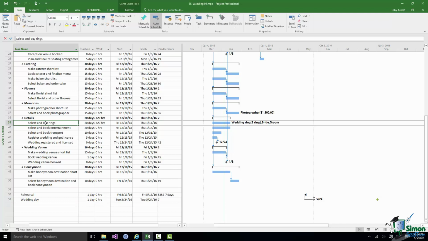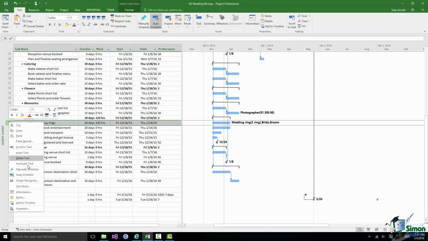And let's suppose that the bride and groom look at that task. It's a 4-week task, and they say, well, it's not going to be a full-time job for us to select and buy the wedding rings over that time. Let's say it's only going to take half of our available time. Let's go into the assign resources dialog again.